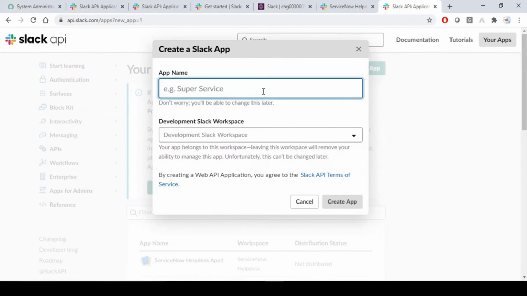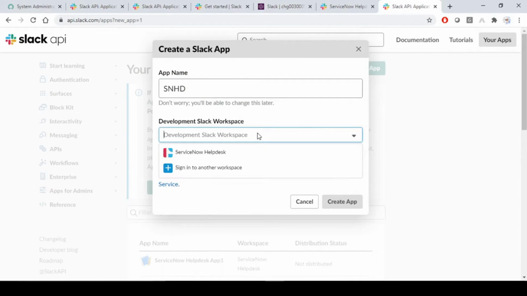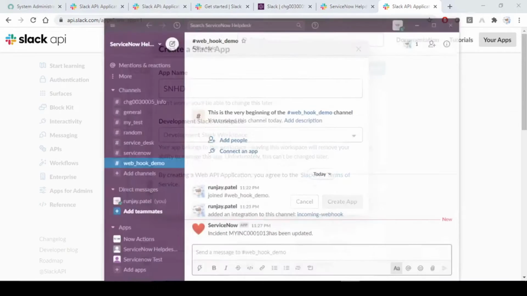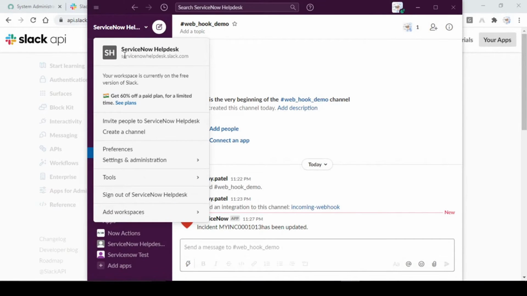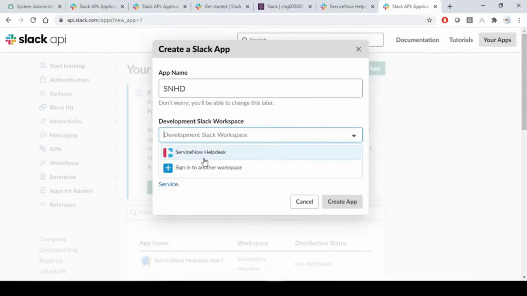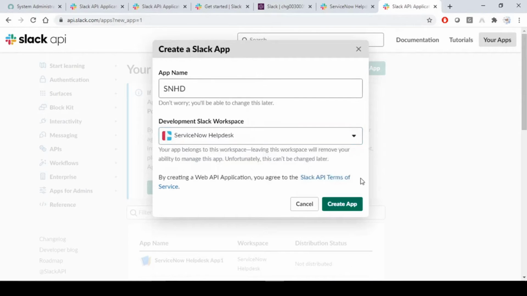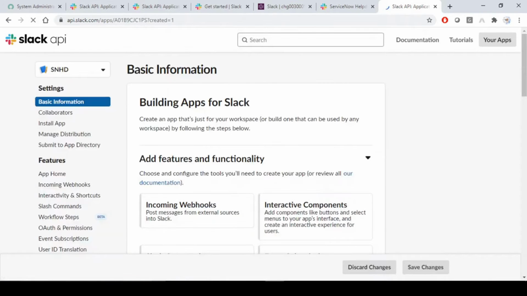So just let me create ServiceNow help desk. I'm creating with this, and guys, basically this is a workspace over here. Once you create your account, it will create a workspace for you also. So for me, this is my workspace. The same workspace I'm selecting over here. Once you create your account, it will ask you to select your workspace. Fine, and just click on create app. It's very simple, right?